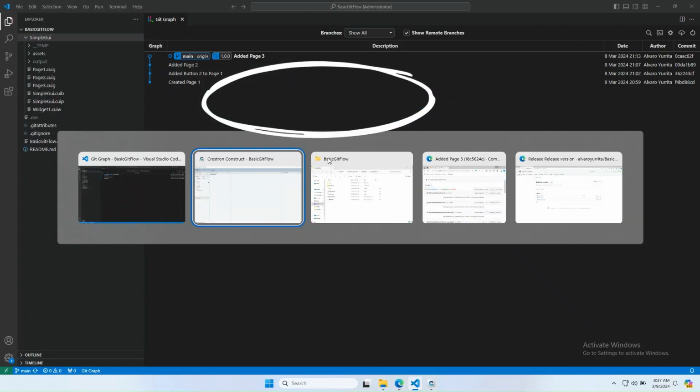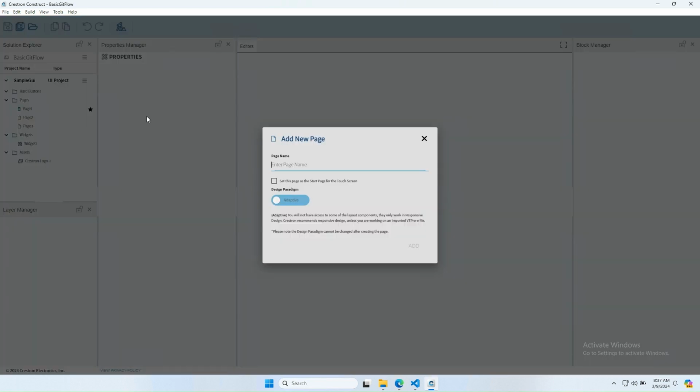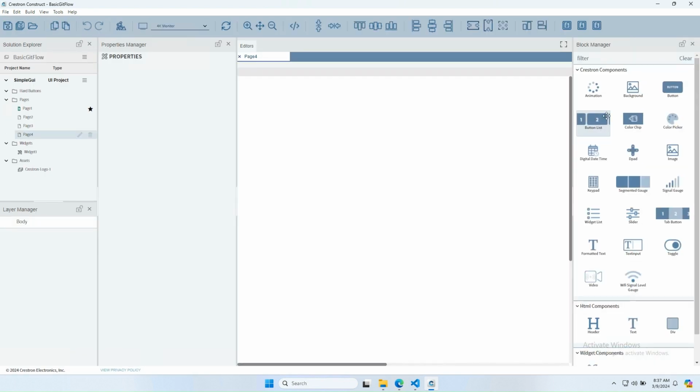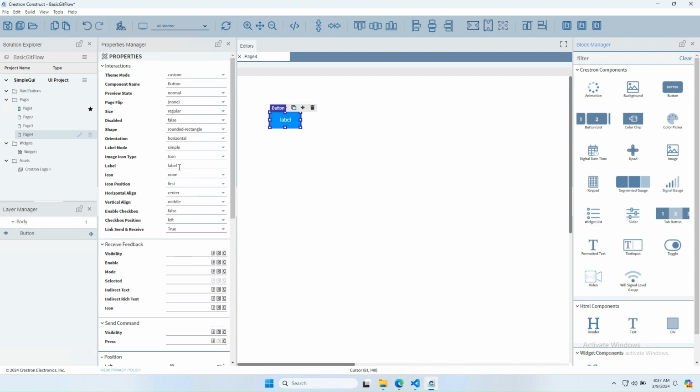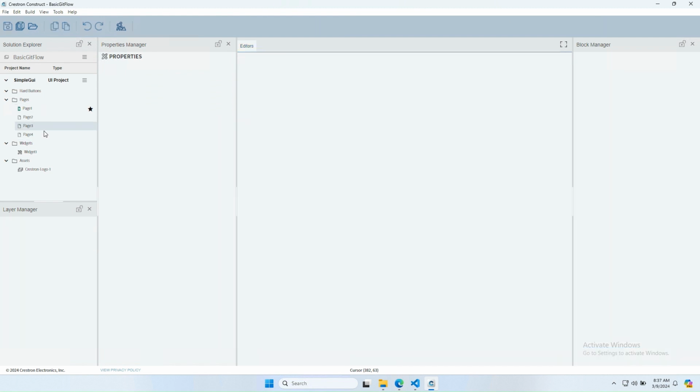Let's start by adding a new page with a button labeled wrong, and saving. The new page is page 4. Here's my button labeled wrong, and saving. We're going to close the page and we're going to open the page.